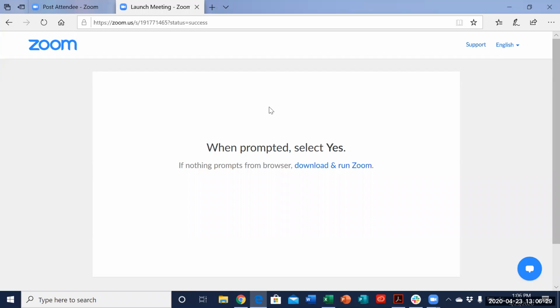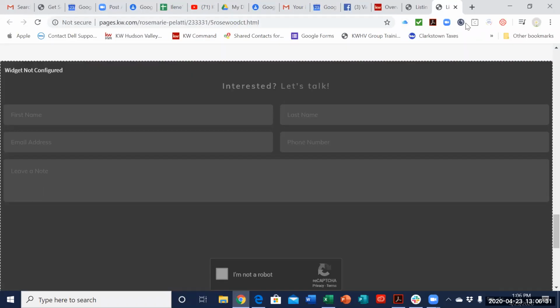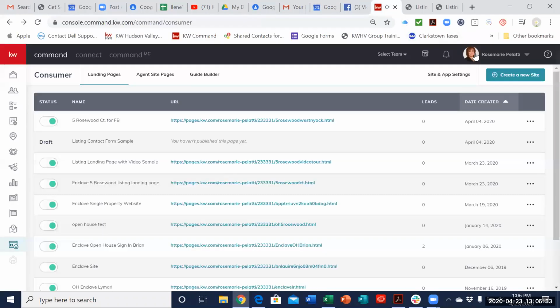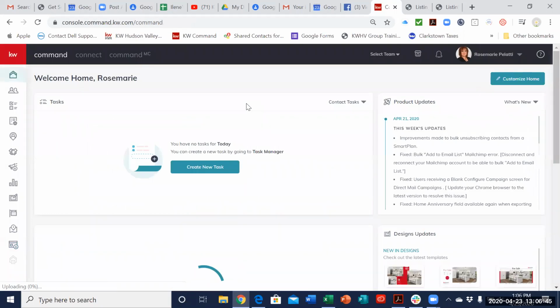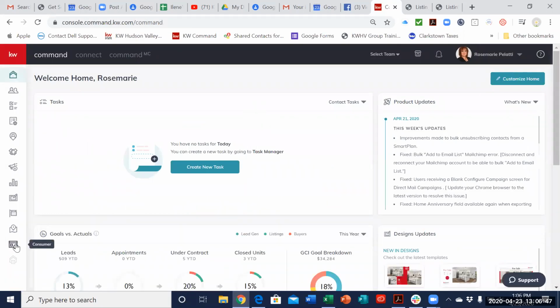All right, so we're going to start from the beginning. We'll start from the home page because I'm assuming nobody knows anything. At the bottom left, there's a little applet called Consumer. For those of you who've used it before, it used to be called Sites, but they changed the name just to confuse us. So now it's called Consumer. We're going to go in there.